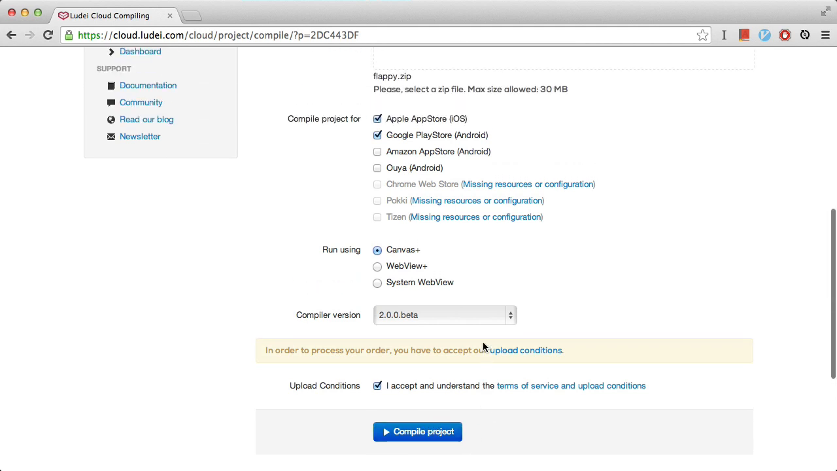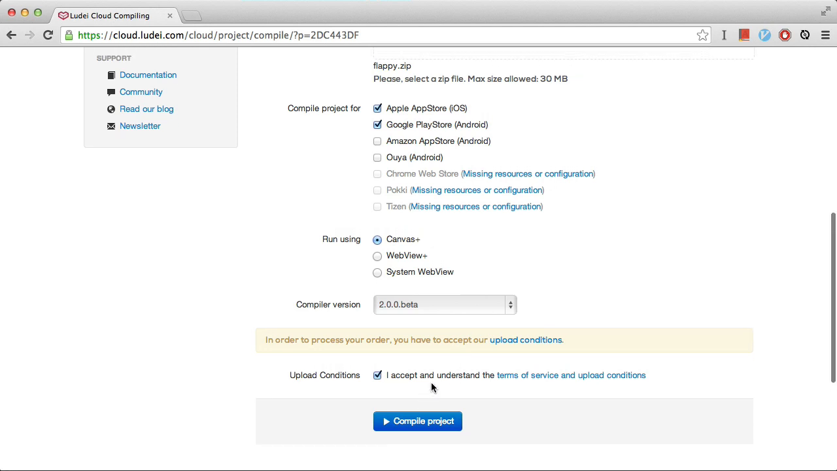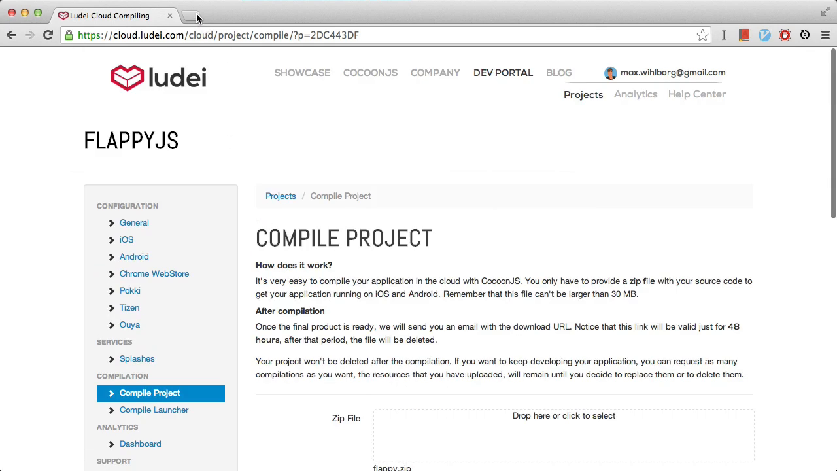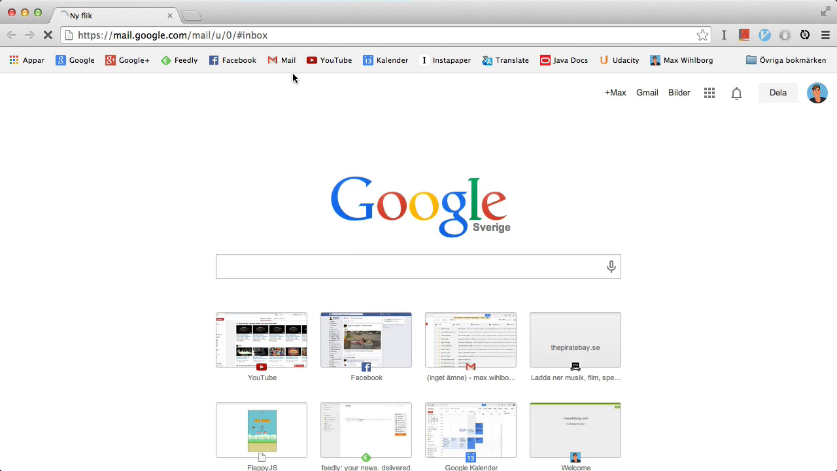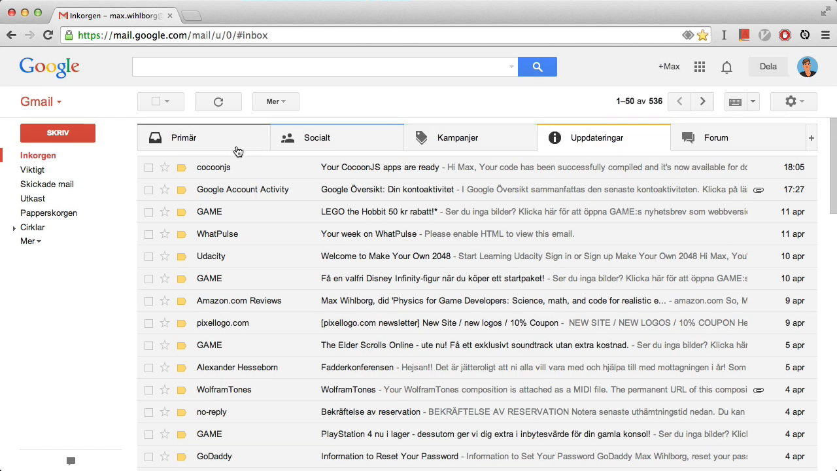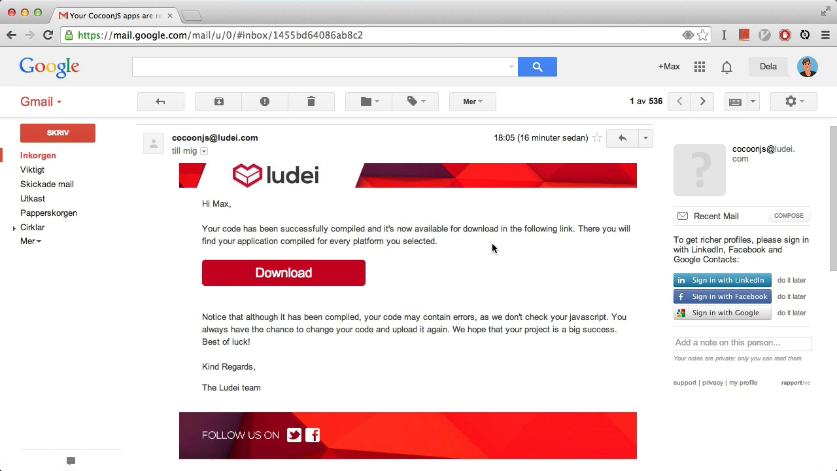It will take some time, and then they will send you a message that your project has been compiled. I have already compiled the project, so I won't do it again, but it's as simple as just ticking that box and pressing the compile project button. It will take a while, maybe 10 to 30 minutes, I don't know the exact time frame here. And then they should send you this email here, where you can download your application.